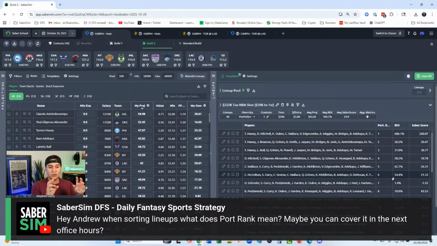where it's still using ROI as its source of truth, right? That's the number it's optimizing around, but it's doing a better job of picking lineups where the players and exposures all make a little bit more sense.